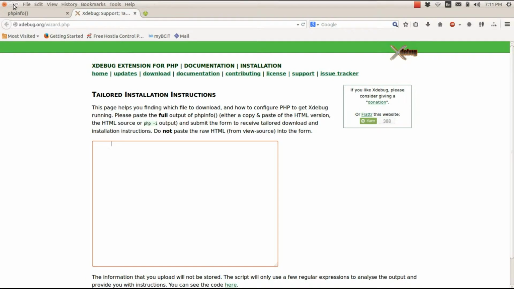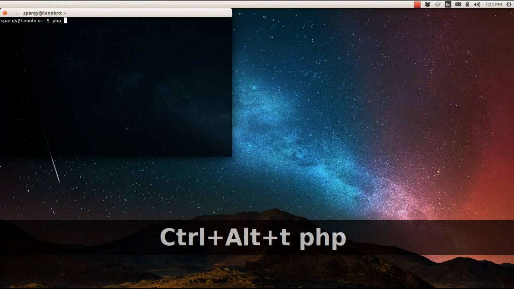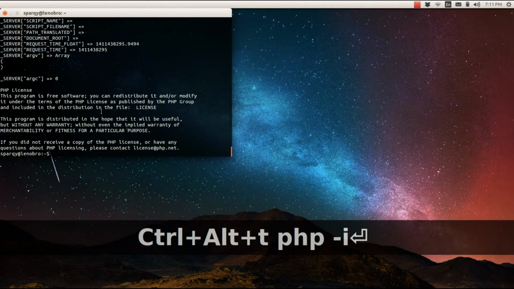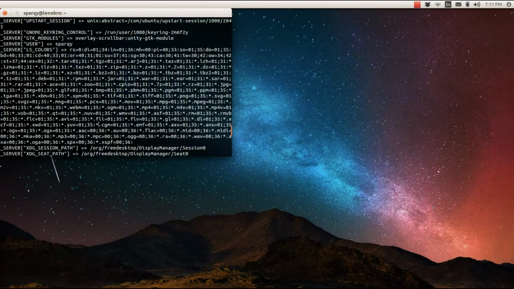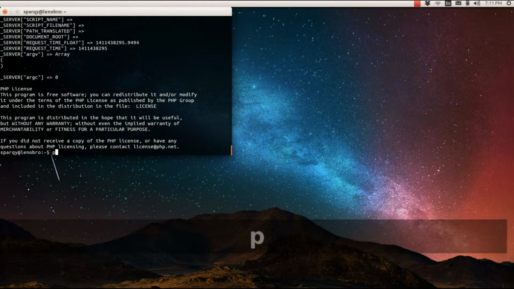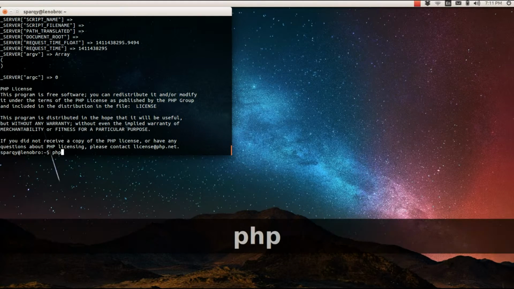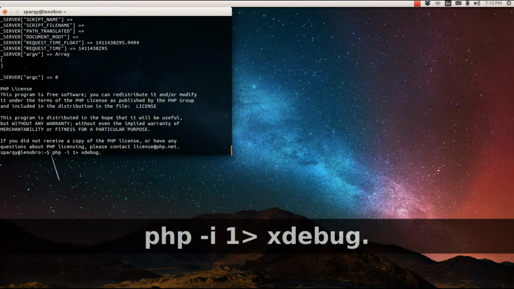So let's take a look at what kind of PHP configuration I have. If I run php -i, you'll see it outputs a whole bunch of information about the current configuration of PHP that I have. Now this is kind of hard for me to copy and paste. So what I'm going to do is redirect the standard output into a file and then take the contents of the file and copy and paste it into the xdebug wizard web app. So in order to do that, I'll take the output of php -i and redirect standard output to xdebug.log.